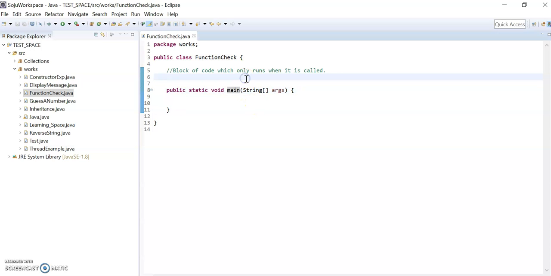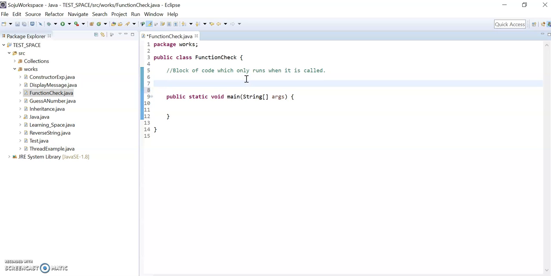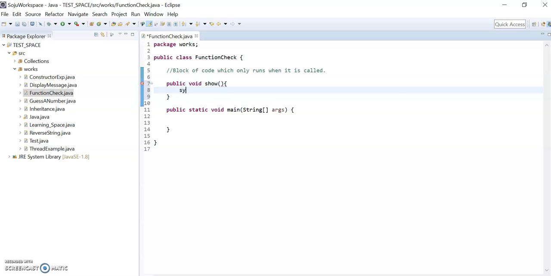So I am going to create one function. public void show, then System.out.println("function test"). So now I created one function. The name of that function is show and it returns nothing. So the return type is void, and public is an access modifier.